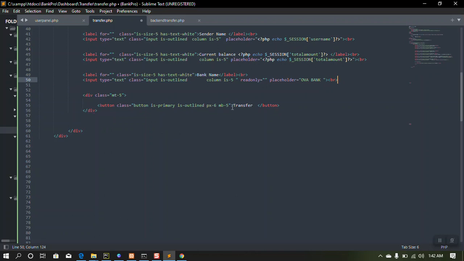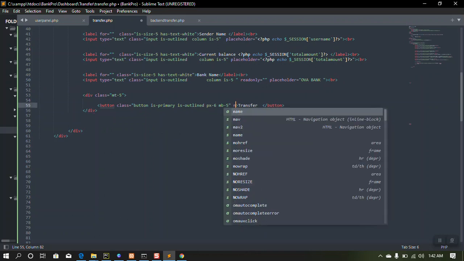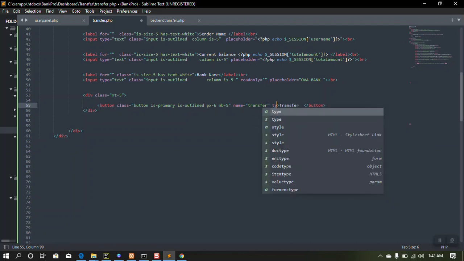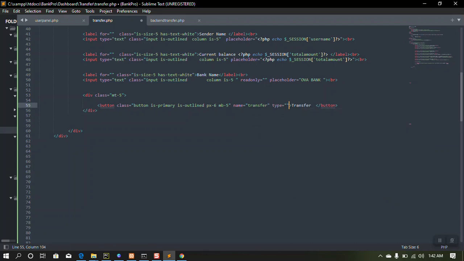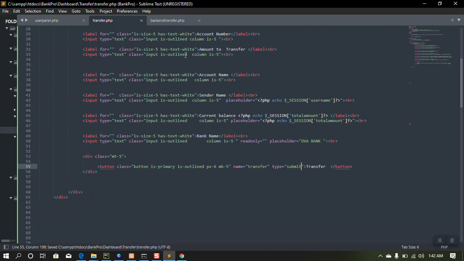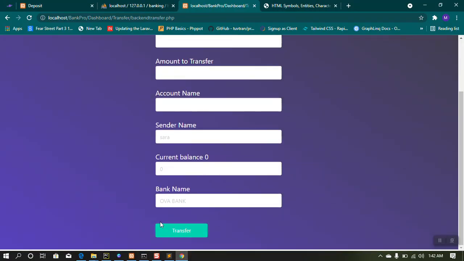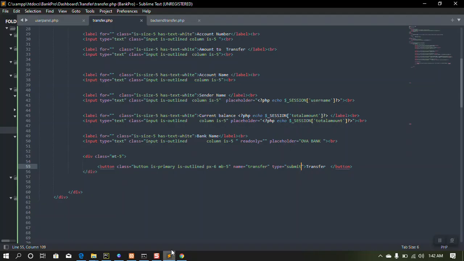Sorry about that. So if I would just have a name of, let's say, transfer, type submit. Type equals to submit. Okay, I think that should be working now. Let's refresh. Okay, it's working. That's good.